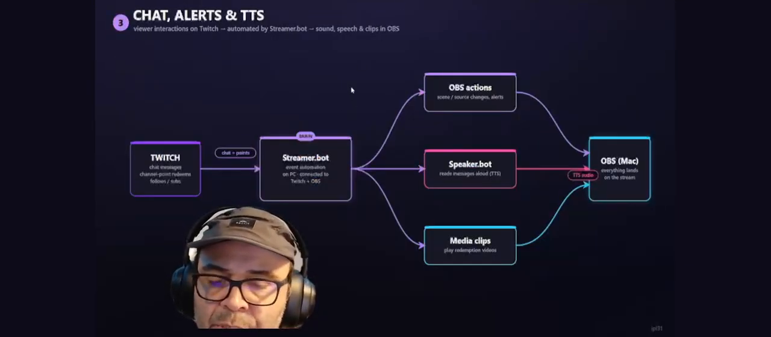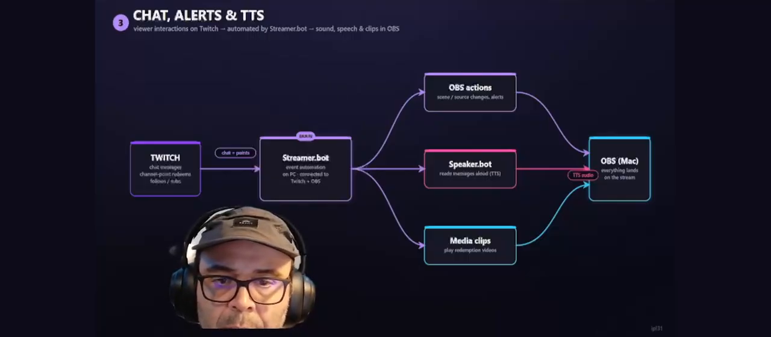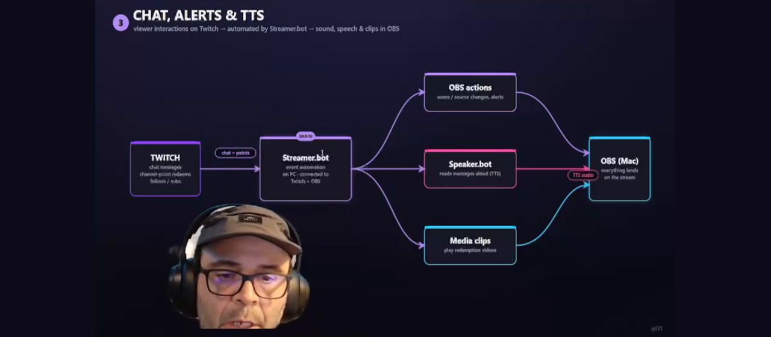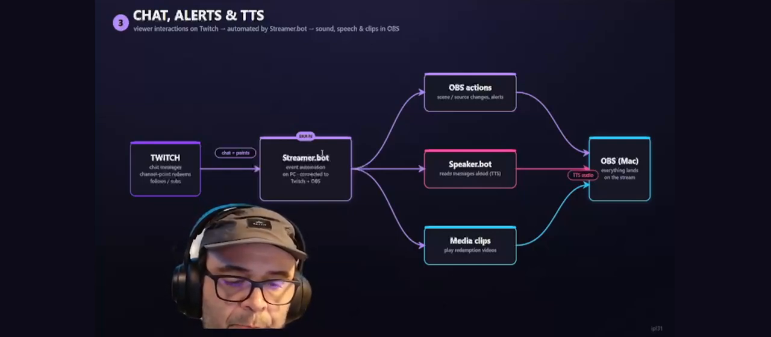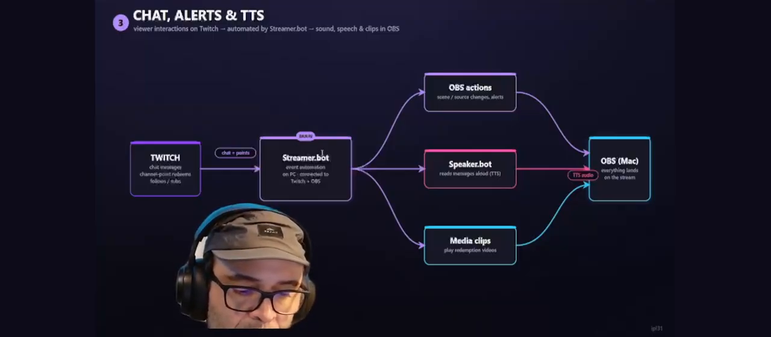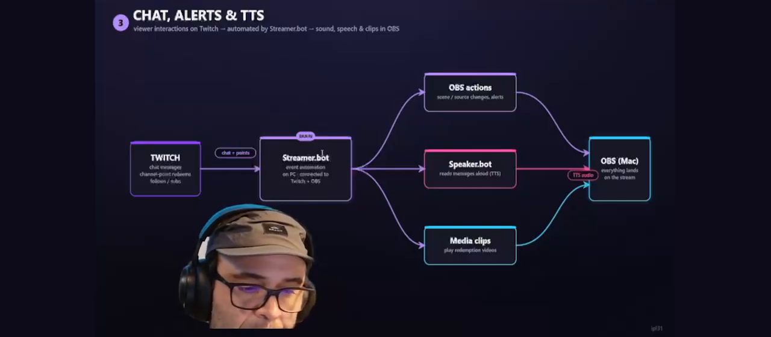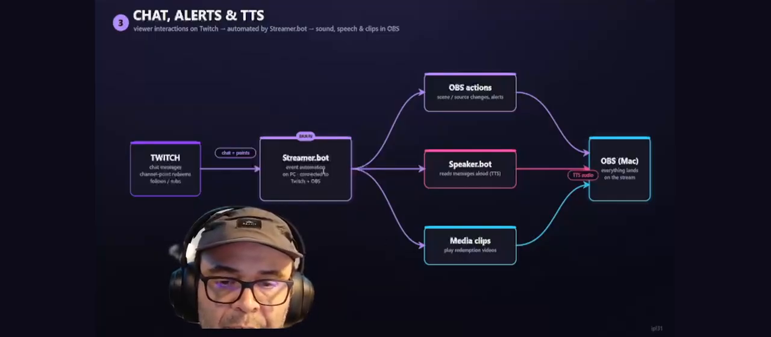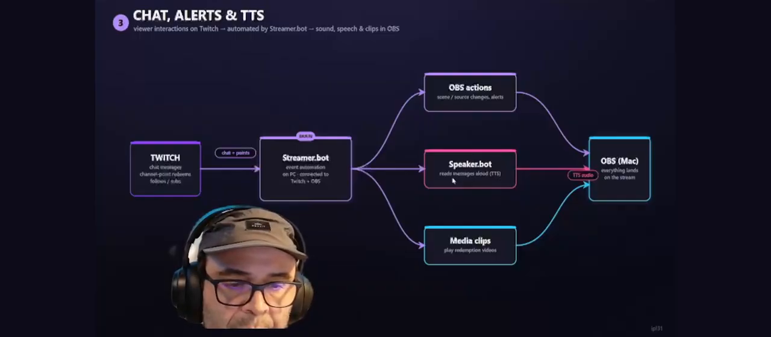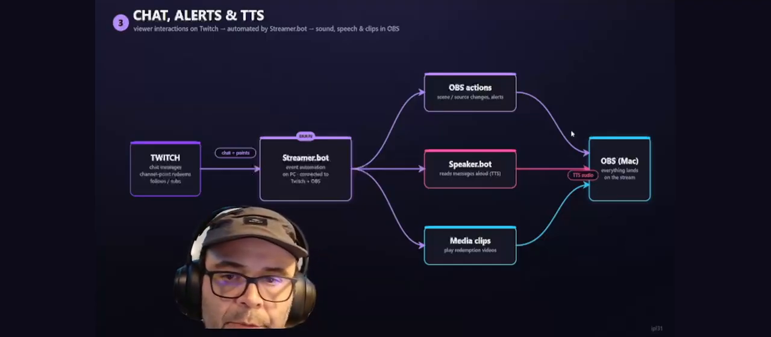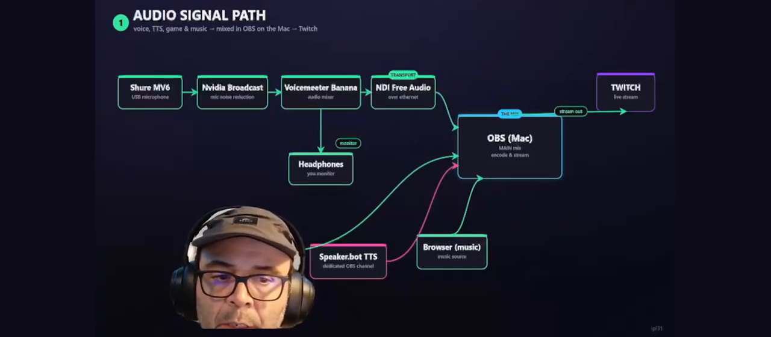For chat orchestration and stuff, Streamer.bot I think is pretty great. If you know anything about Streamer.bot, or if you're streaming on Twitch, you've probably heard of it. It's basically just a stream orchestrator that you run on your PC that allows you to set up actions when things happen, and basically create workflows for your stream. So if you want to play an audio clip, for example. Streamer.bot and Speaker.bot, the TTS system, run on my PC, but I pipe the audio from that into the Mac as well.